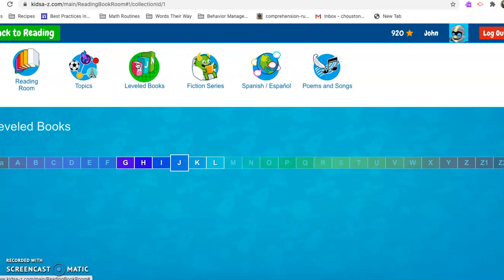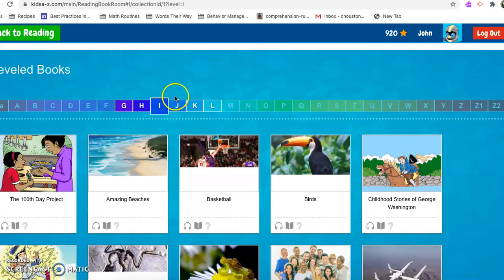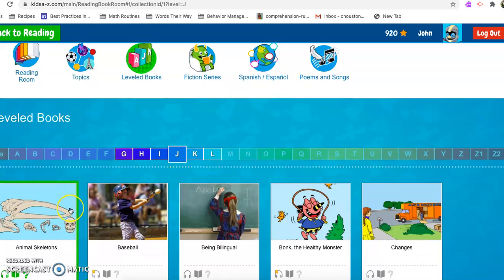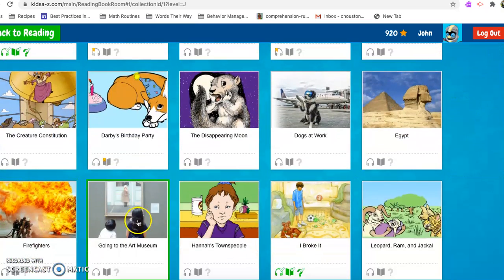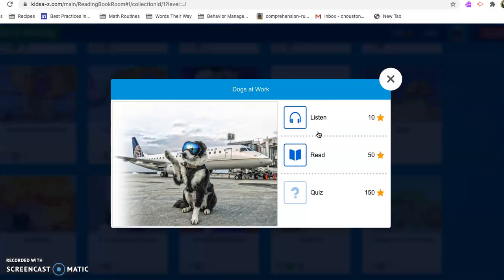Now, if I want to go to leveled books, it has all of the books for level J. And I could do level I if I wanted, but it automatically brings your student to the level that they are reading at. So you can see here, they're reading at a level J, so here are all the books that are at the level J. So let's take a look at Dogs at Work.